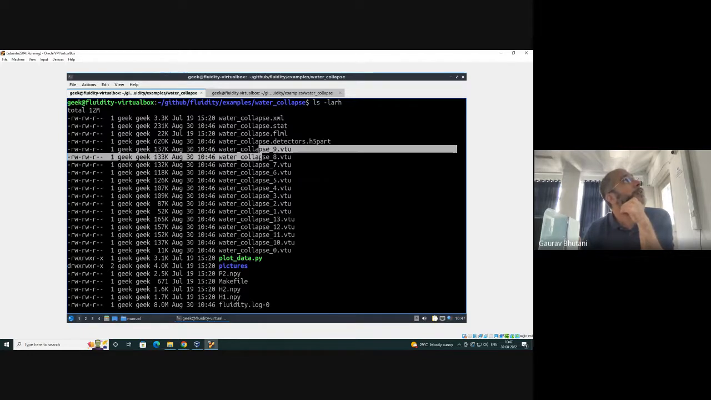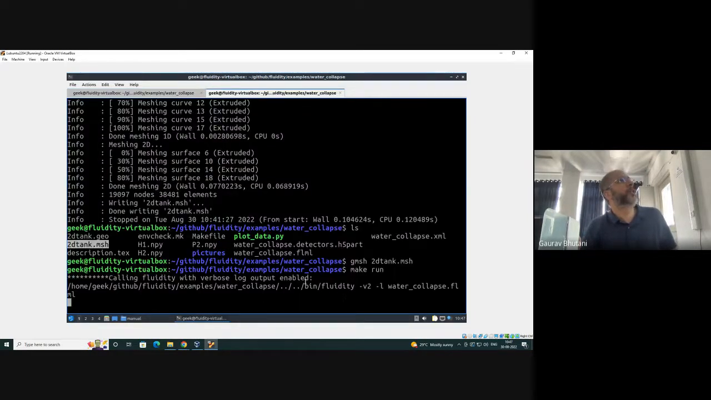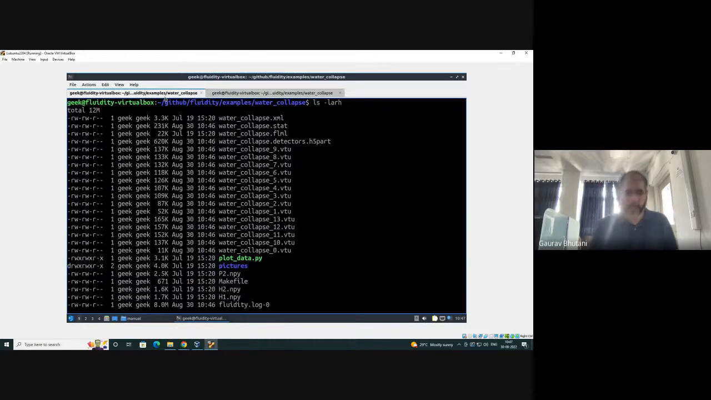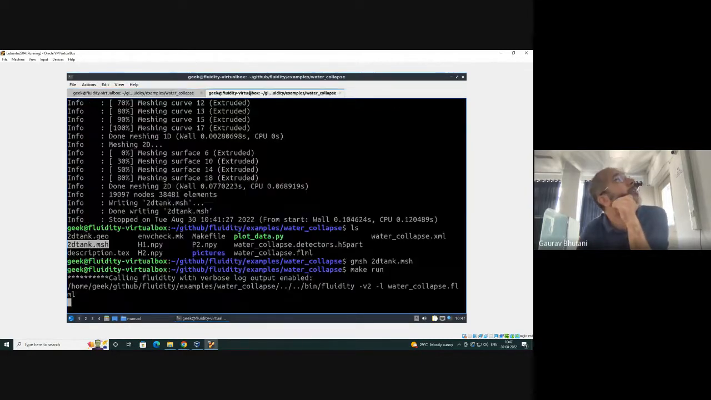And then it has all these VTU files. Each VTU file is around 100 kilobytes. And then it has this log file, which has become quite huge. It's become 8 megabytes only in a small time. It has lots of information. So my code is still running, but while it is running, I can still start plotting things because you can see that these VTU files already are there. So we let it run for some time. Let's complete and then see.